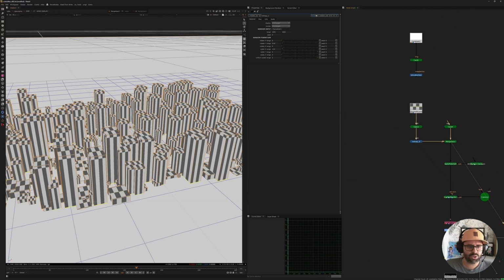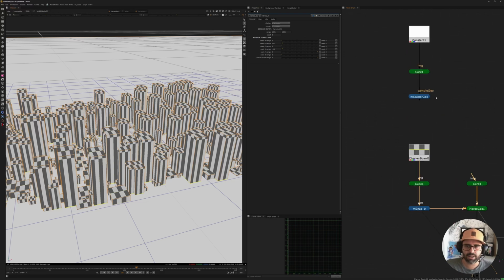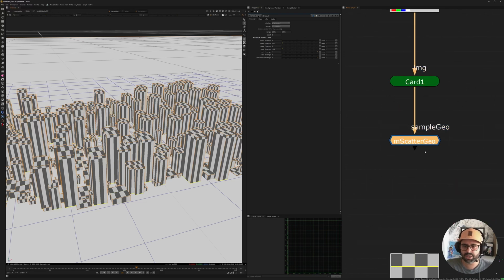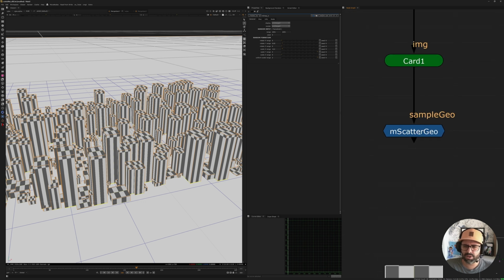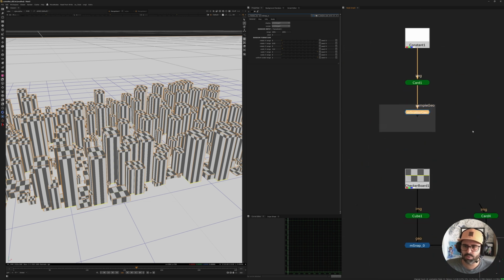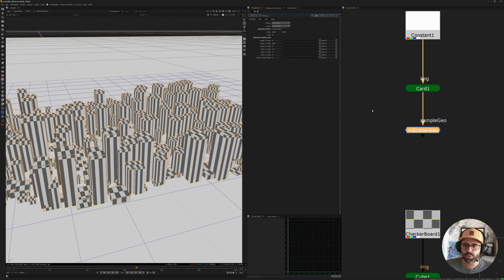And just in case you're curious, I didn't place these by hand. There's this great tool called mscattergeo, by, I believe, the artist Mark Joey Tang. He's done a bunch of awesome Nuke tools, and this is one I go back to often because it's just great at what it does.